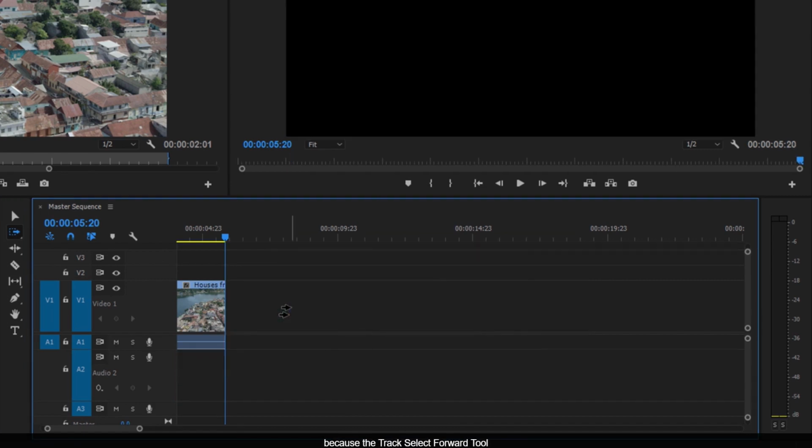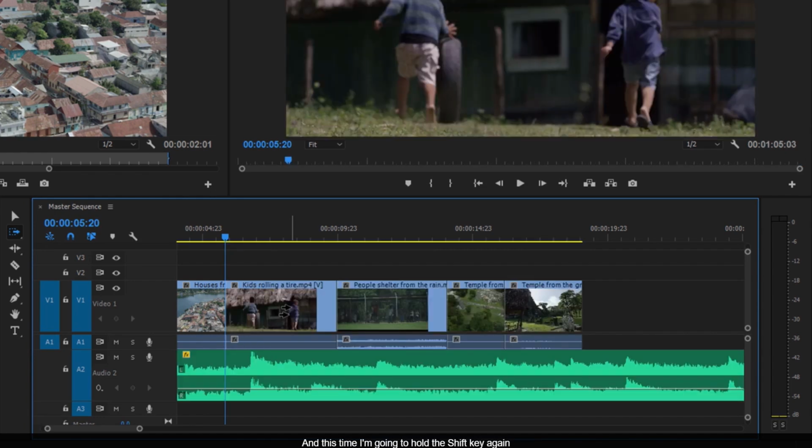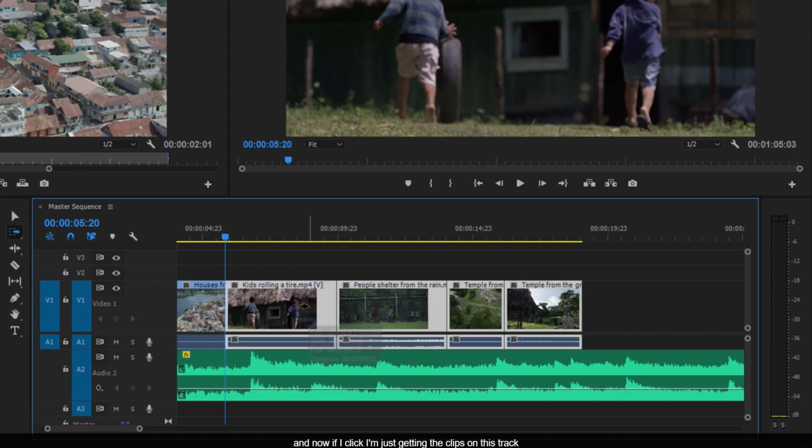Now I've got a bit of a problem because the Track Select Forward tool actually selects everything on every track from this point forward. So I'm just going to undo, and this time I'm going to hold the Shift key again to change the way the Track Select Forward tool works. Now I've got a single arrow. You can just see there without the Shift key I have 2, with it I have 1. And now if I click, I'm just getting the clips on this track, and I can delete them.